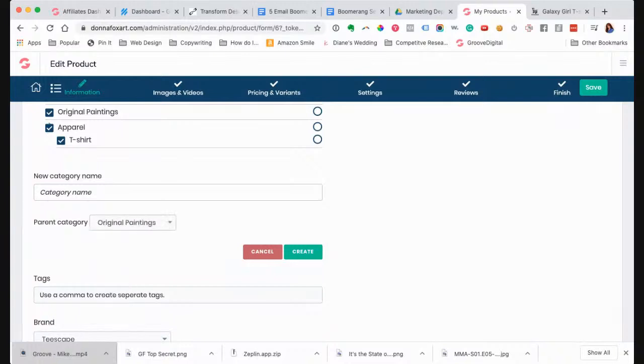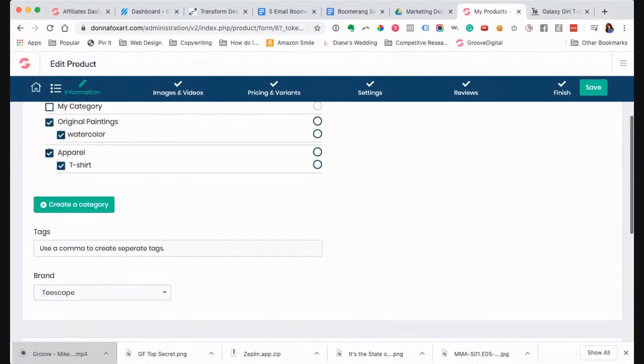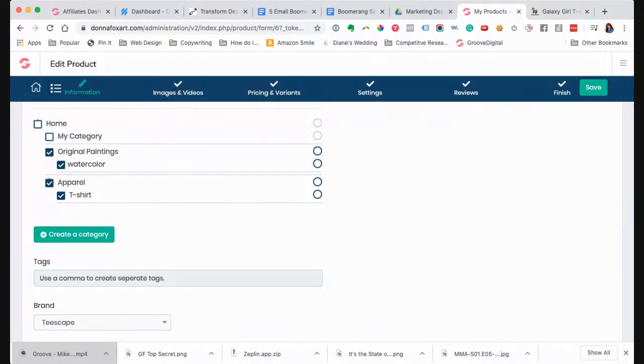Now, tags are used to define specific products. In this case, Donna is actually going to create another category called watercolor. Yeah, I just wanted to give it a try. There it goes. Now we can see it's right there: original paintings, watercolor. Before we continue, because you created a new category, it's going to ask you to select the category. And I'm glad that you did that because it gives me a chance to do this exercise.